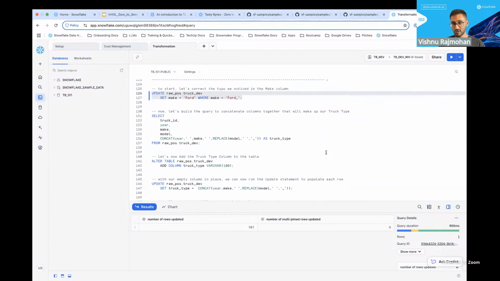And hopefully that should have made the changes for me. And you can see that the number of rows updated are 161. Let's see what data looks like now. And I want to make a few additional transformations too.